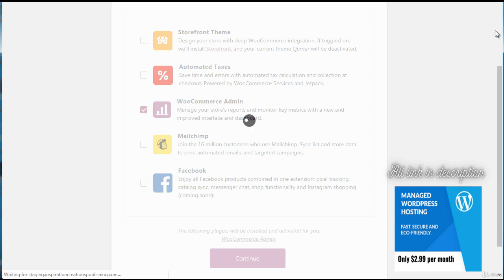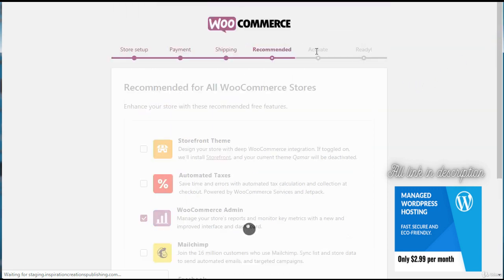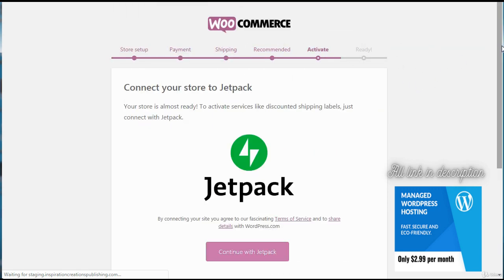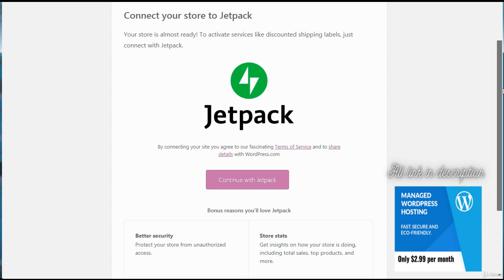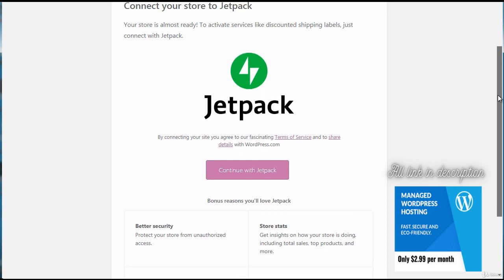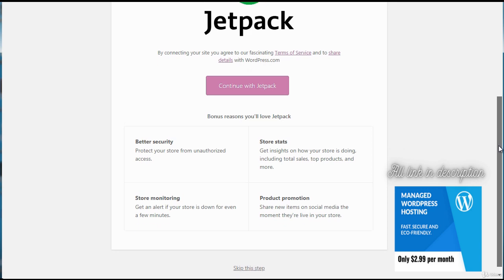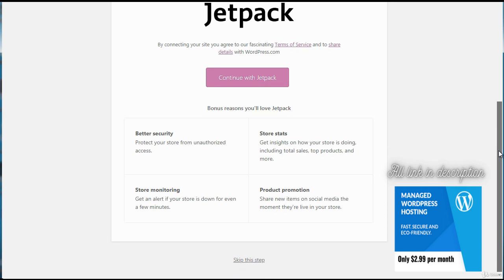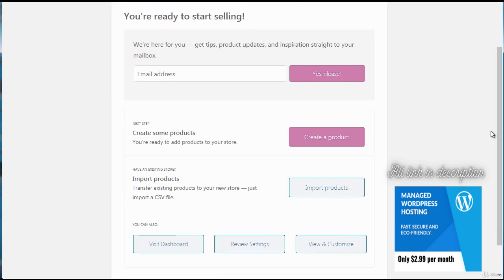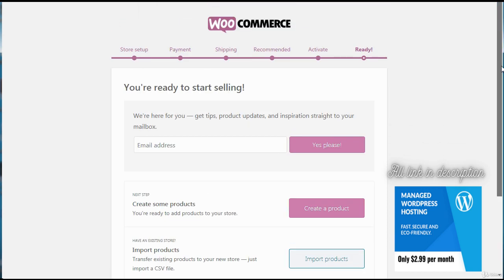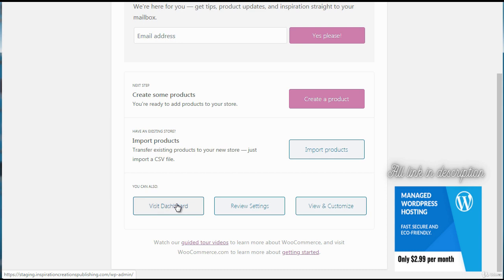Okay, so we're going to click on continue because I automatically assume that you're going to have a different WordPress theme. So after we click continue, the next step is to activate, and we're almost done. So it says connect your store to Jetpack. In my opinion, however, don't install Jetpack because it has a lot of things that you don't necessarily need. So we're going to click skip this step. Okay, so it says the next step is to create some products, which we'll talk about in just a minute. I'll show you that later. And everything is ready.